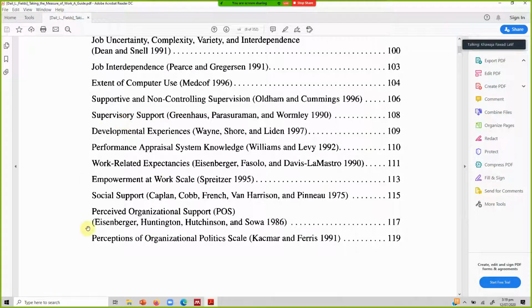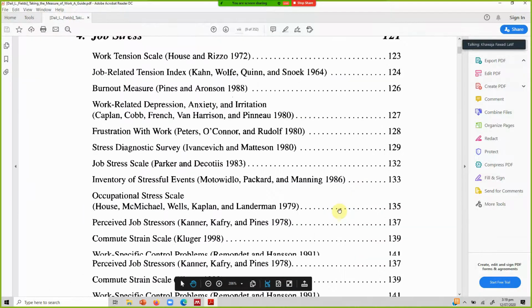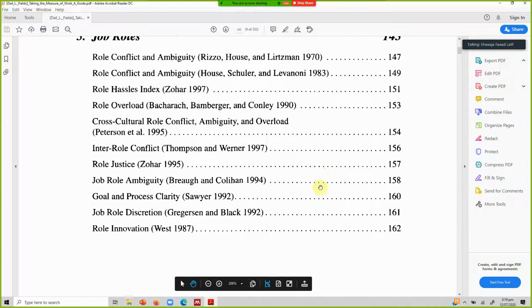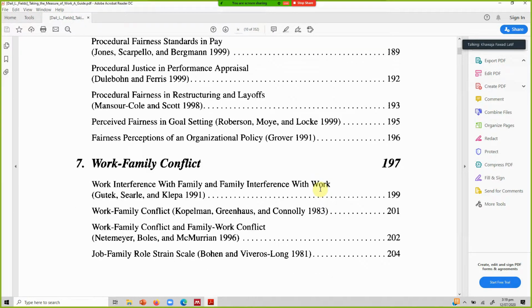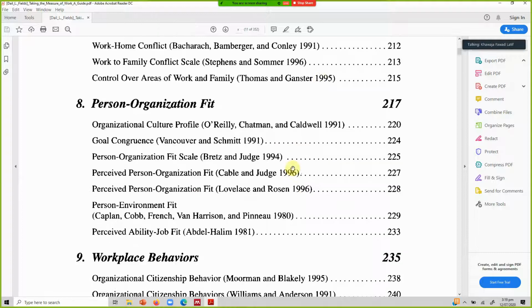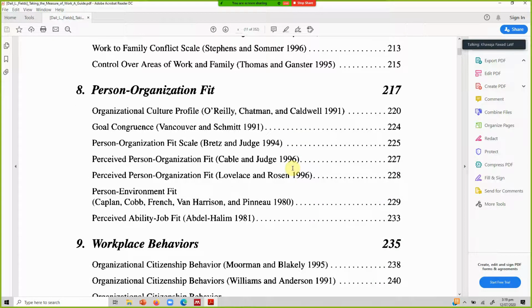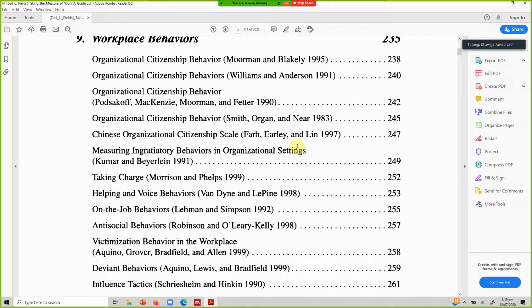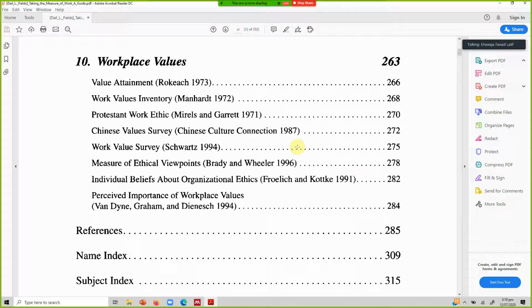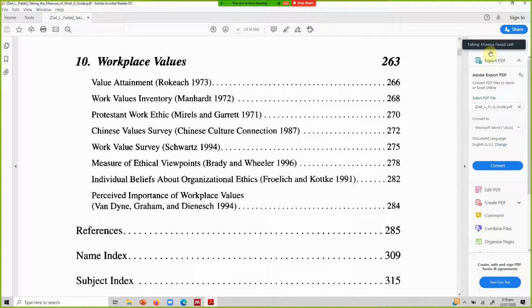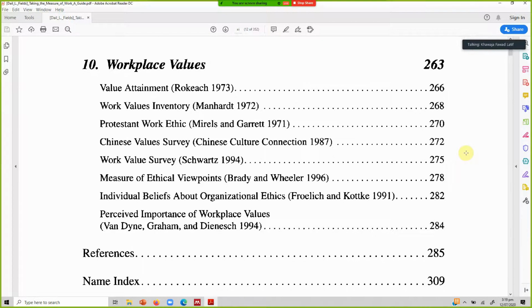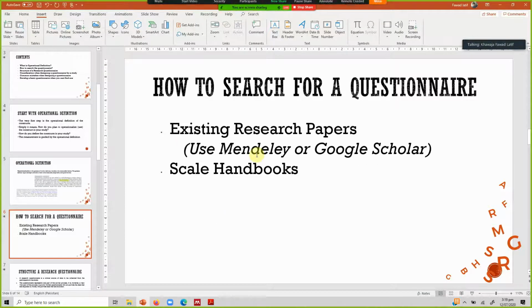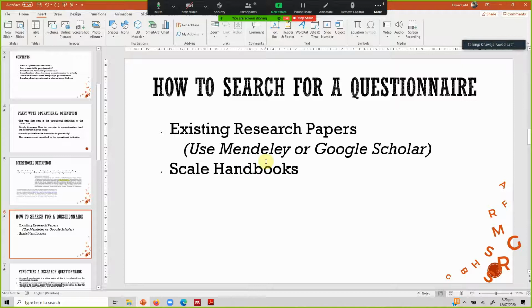Developmental experience, supervisory support, perception of organizational politics scale. There are so many of the scales. This book will also be shared with you, and another book on scales as well. So if you want to find out scales, you can go for handbooks as well. There are very few available. We'll share what we have got with us. So there are a whole lot of scales, maybe over 150 scales. So you can use these scales in your own research, and they are validated, reliable scales. Now this is how you search for your research questionnaire from existing research papers and scale handbooks as well.